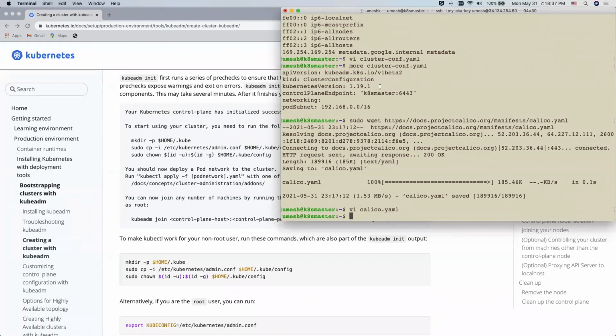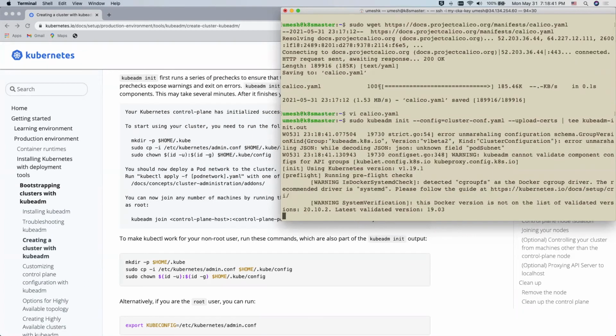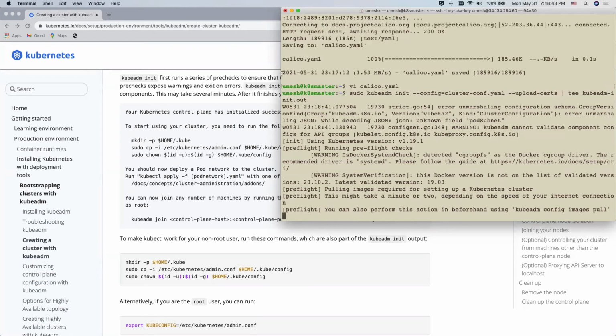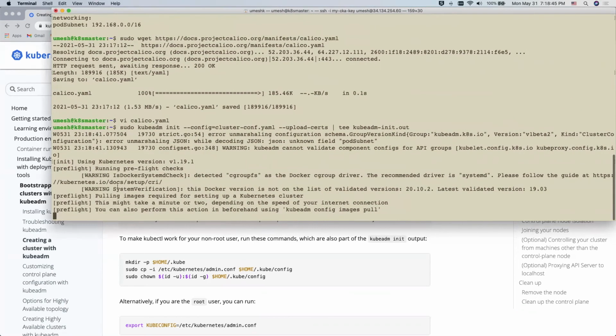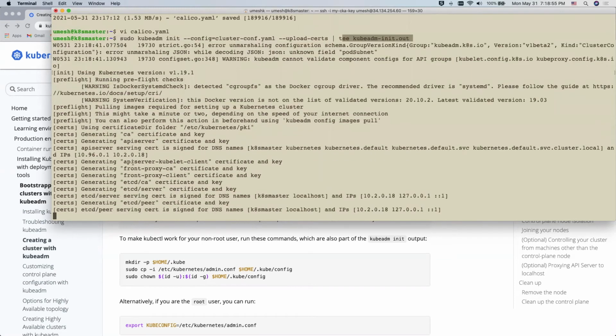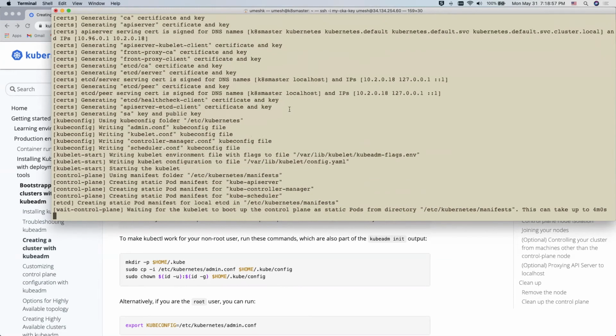So we're now ready to initialize, or bootstrap, the cluster. I have actually copied and pasted the command here, as you can see. kubeadm init --config=cluster-conf.yaml. We're uploading the certificates, and then we're outputting all of the installation steps that you're seeing here into a file so we can reference that after the installation.